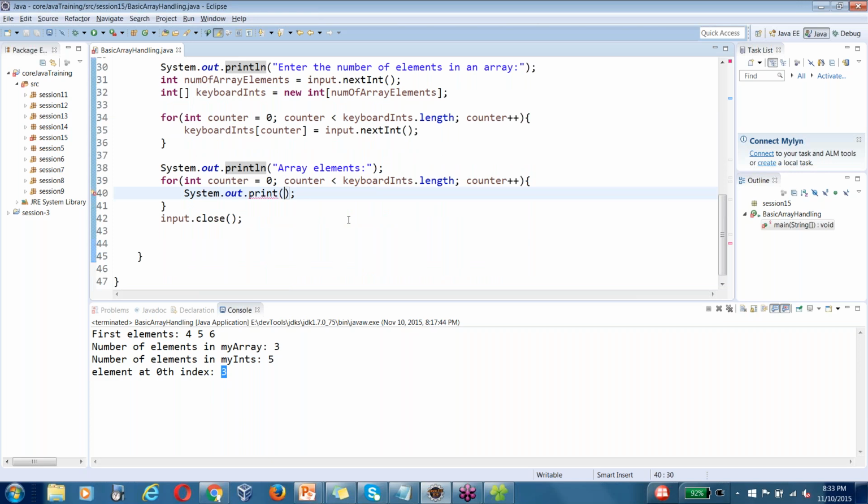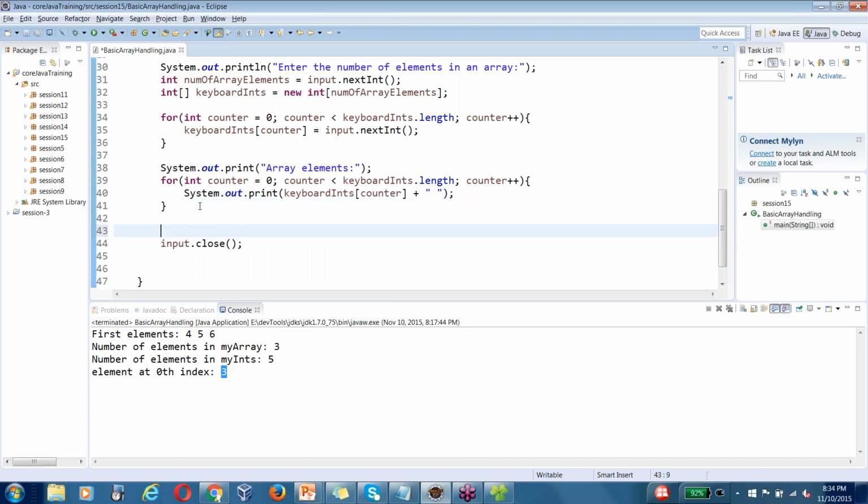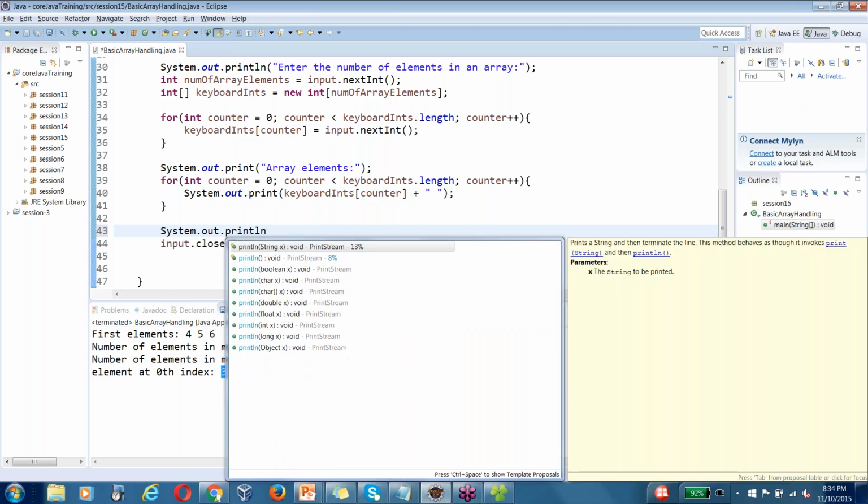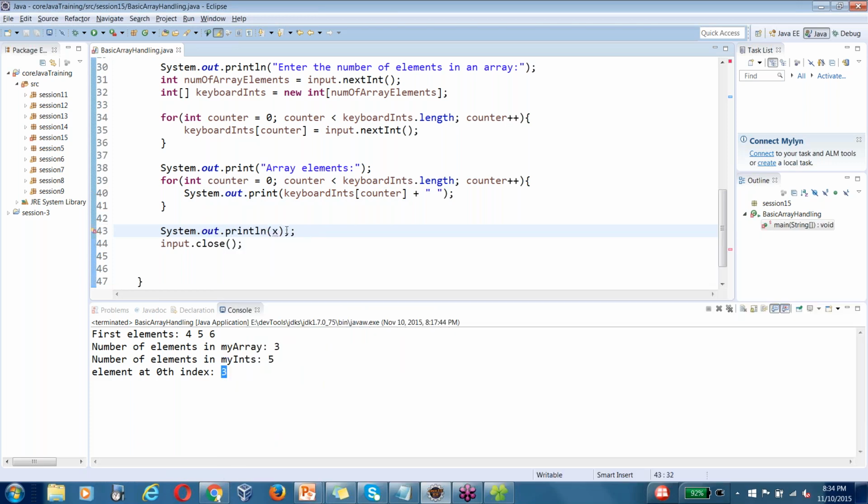What are the array elements? Let us do it this way. Array elements, keyboard ints of counter. I just want a space between each individual element, that's why I gave that space. Then we will say system.out.println. Please let me know if you are not able to hear me.